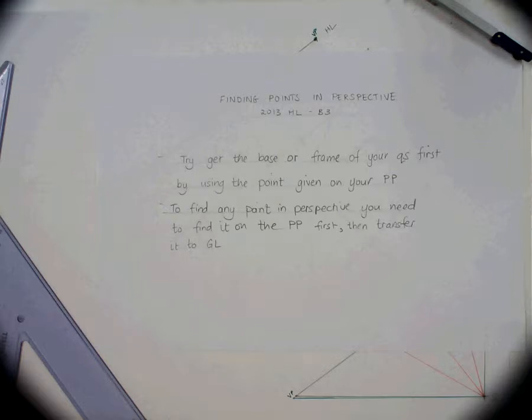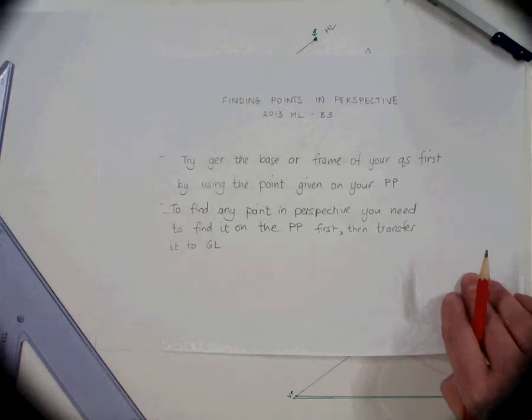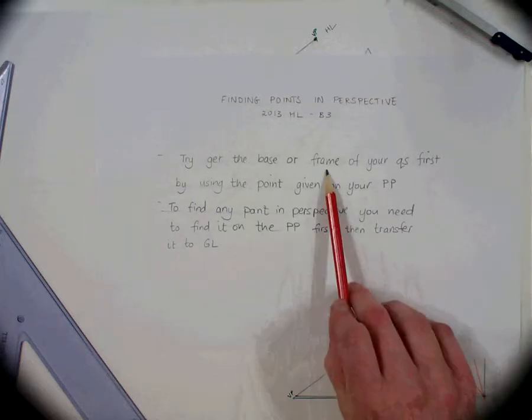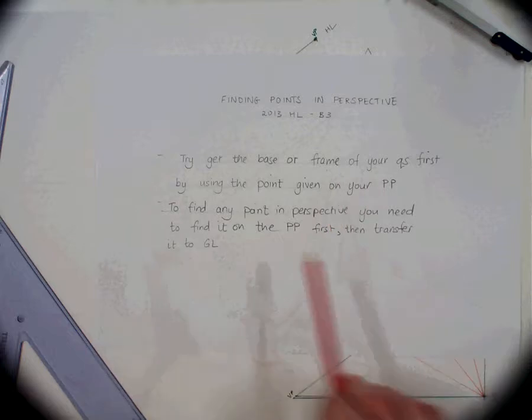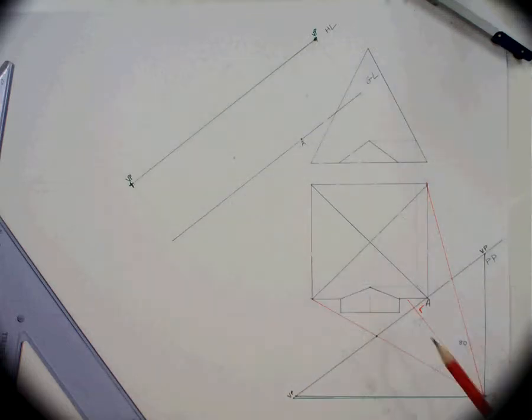Once you've set up your perspective question, the next thing you need to do is find points on your perspective question. To do this, you pretty much need to get the frame first, which is usually on the base or where you're given your point A. Our point A is just here. It is on the picture plane, which is very important. The point needs to be on the picture plane.